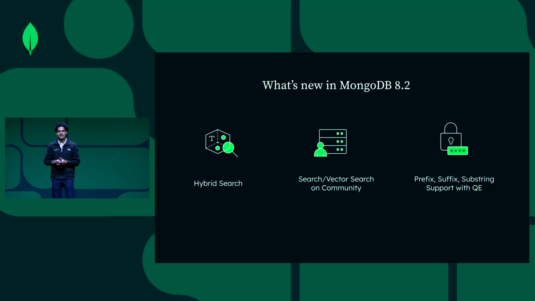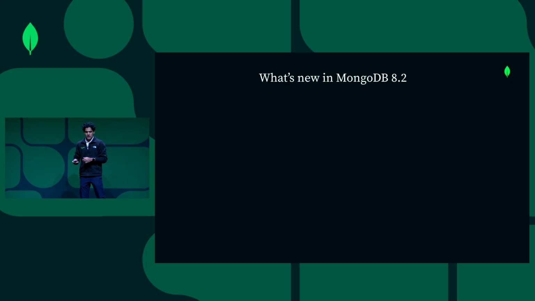Third, we have added extended support for queryable encryption with prefix, suffix, and substring support. Now you're able to execute very expressive queries on top of fully encrypted data. On the release front, we've made some meaningful changes as well.